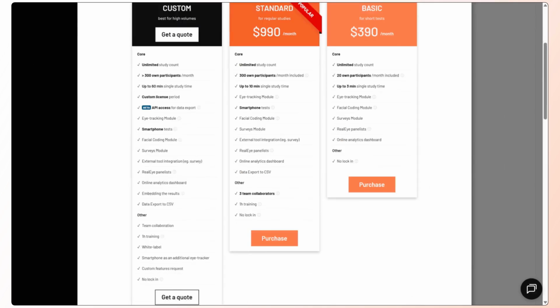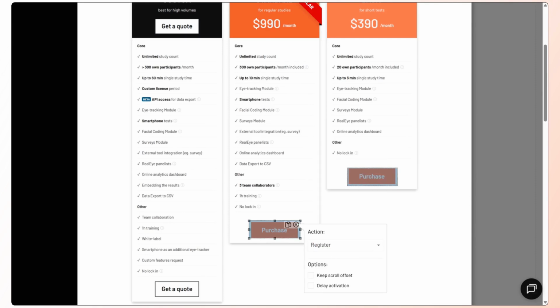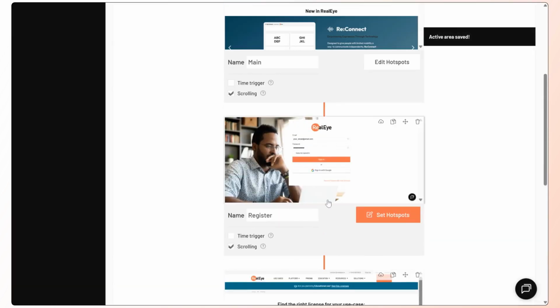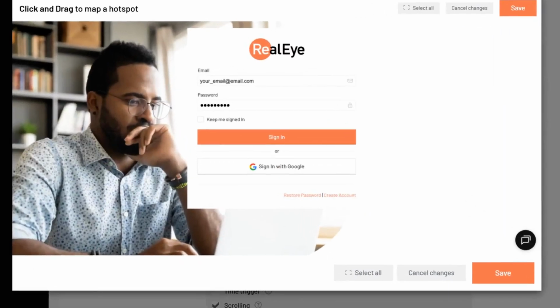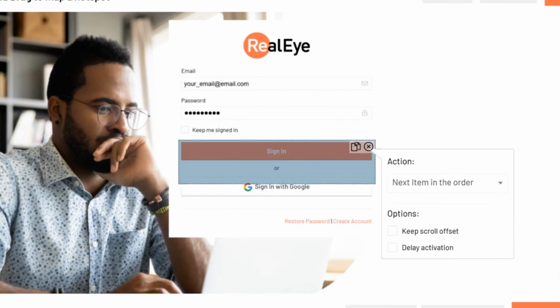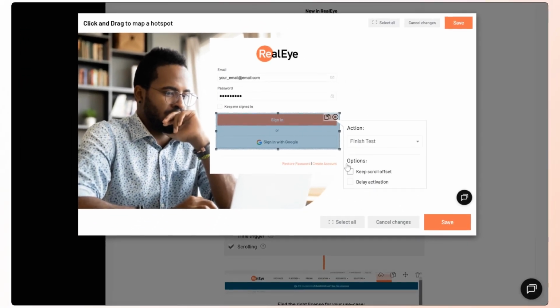Once the hotspots are created on the main page, we click Save and create the hotspots and interactions for the other images. What is important in interactive mockups is to create hotspots that will finish the study when clicked. In this particular case, we want participants to finish the study when registering, so by clicking the Sign In buttons. We therefore create the hotspots and select Finish Test Action, that when clicked will finish the study.